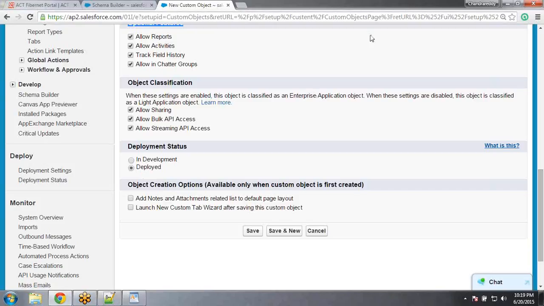Sir, for example, if I select in development, then later, can I deploy it through Schema Builder, or how is it? No need to do this through Schema Builder. You just come to the object structure, the object which you have created, change that option to deployed, and then save. By Customize also, we can update this, like instead of in development, we can make it deployed.